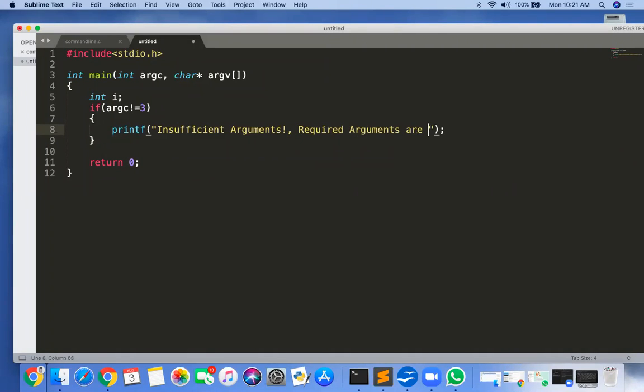Required arguments are 2. To run your program you require 2 arguments here. When you are giving 2 arguments, argc is 3, remember it. Otherwise you return -1 from this function itself. If this condition is false, then argc equals 3.